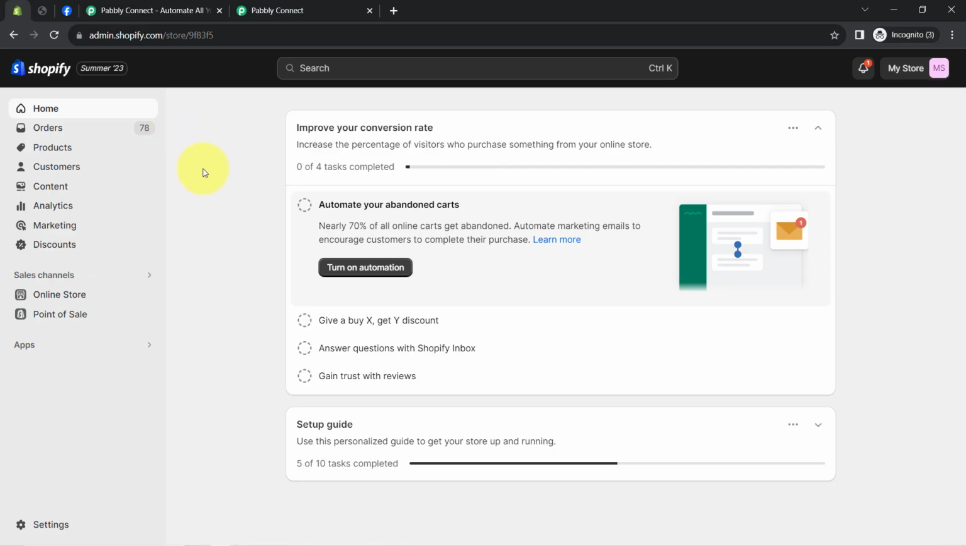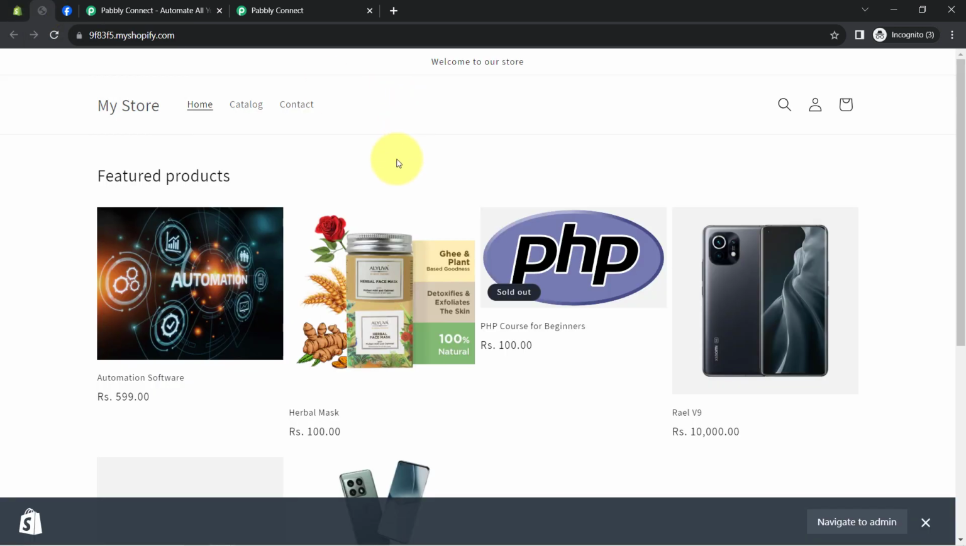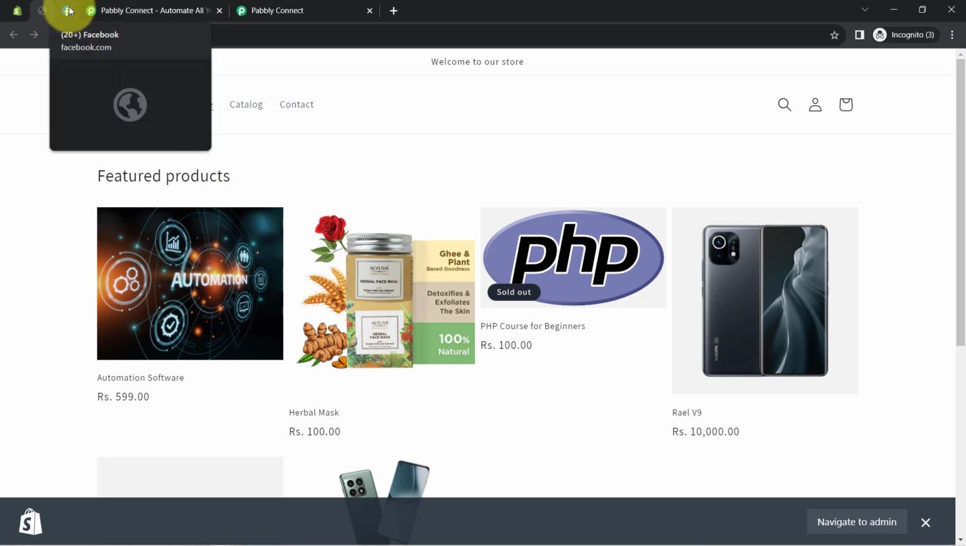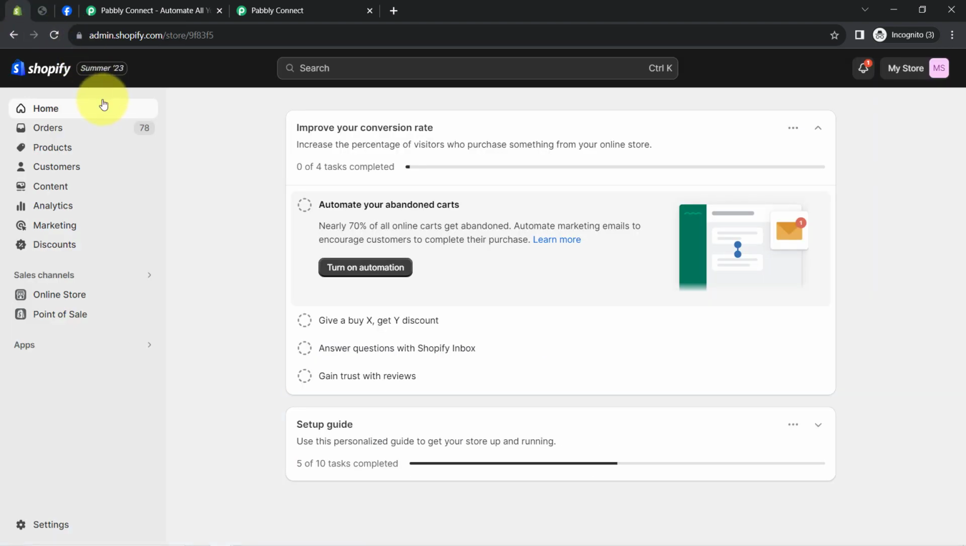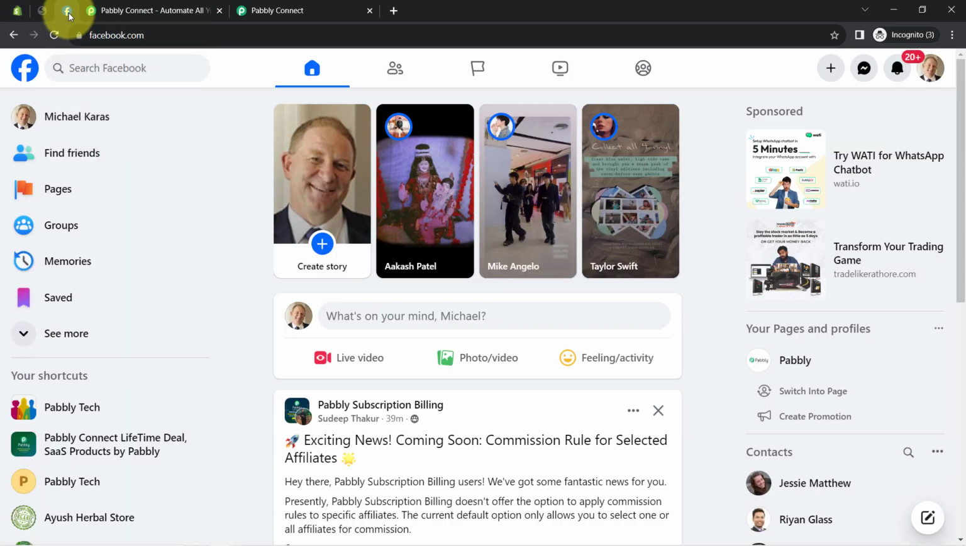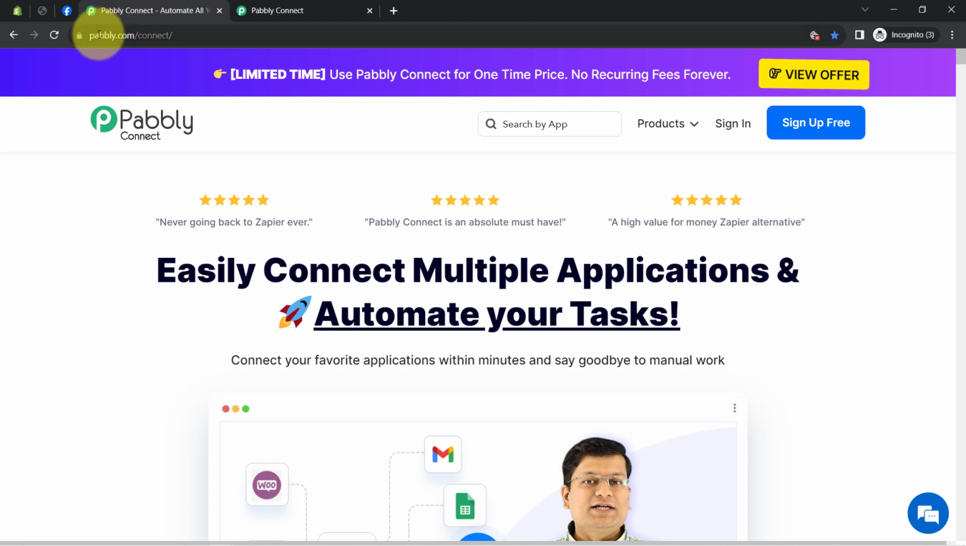by step. So this is my Shopify dashboard, and firstly I will place a dummy order from this store, and on placing that order you will see how the data of the customer will be sent automatically to the Facebook offline conversion application. But to automate this whole process, firstly I will have to build a connection between Shopify and the Facebook offline conversion application, which I am going to do with the help of software called Pabbly Connect, which is an integration and automation software.